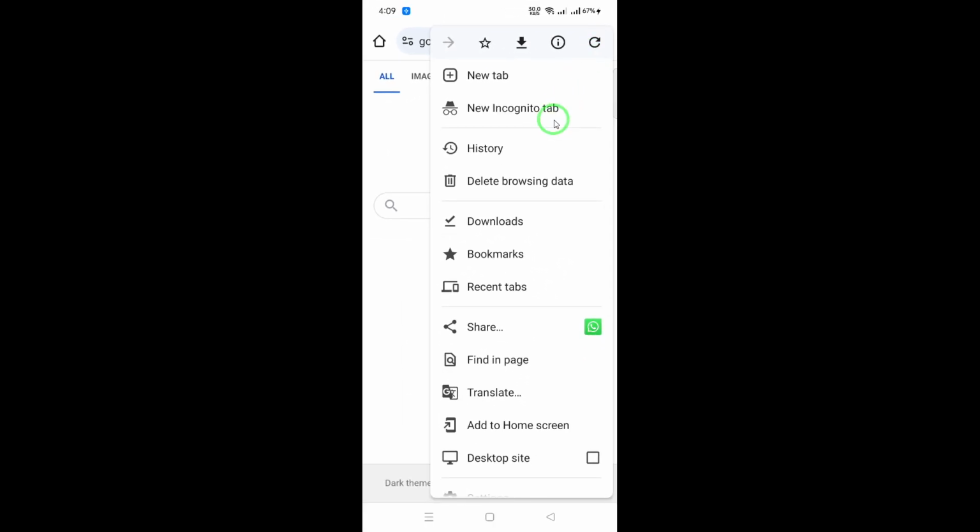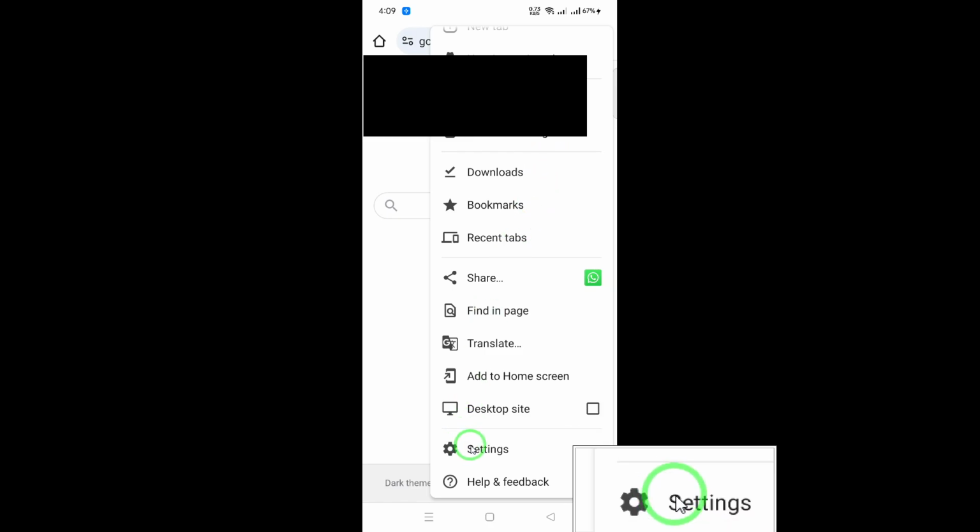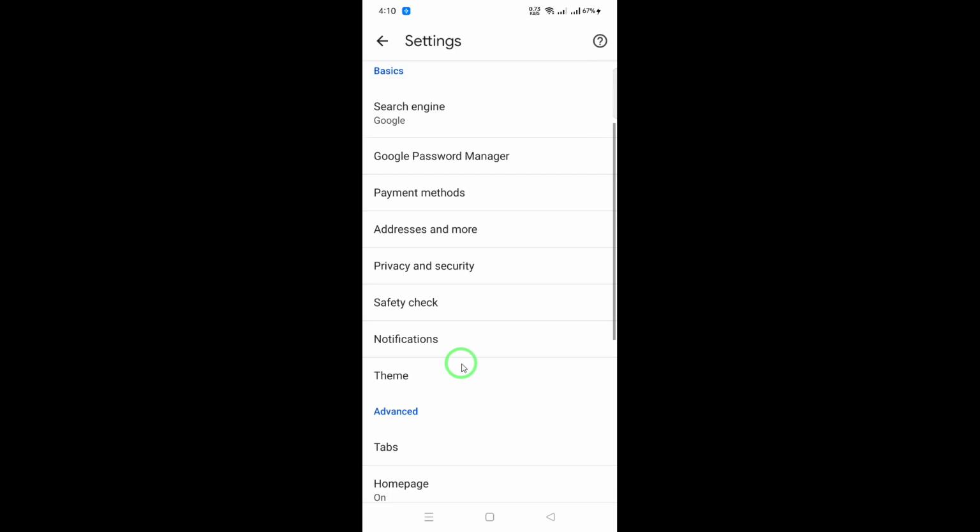This will open a drop-down menu with various options. From this menu, select Settings. This action will redirect you to a new page where you can customize various aspects of your Chrome experience.